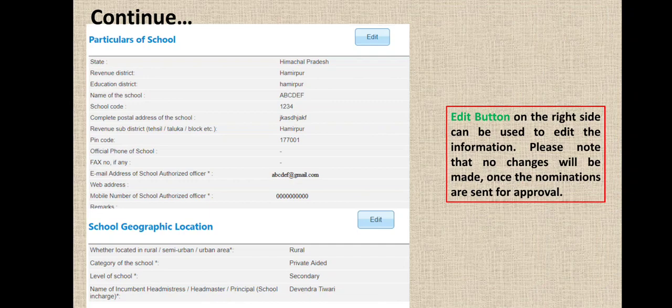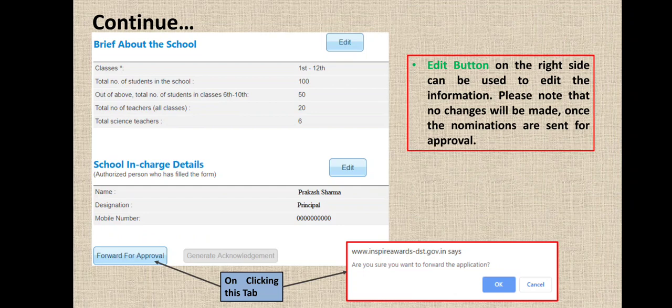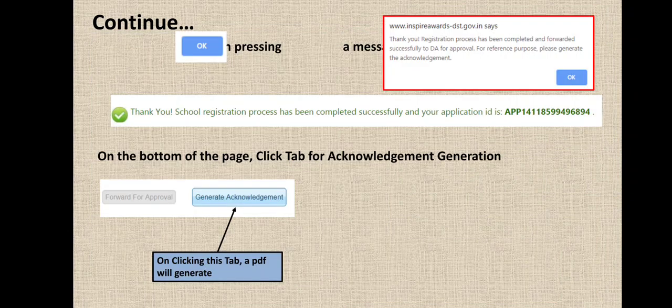Once this information has been completed, we need to click on the option that is forward for approval, as shown here in the left below corner. Once we click on forward for approval, a message will come: are you sure you want to forward the application? We click on this, and a message will come that the school registration process has been completed and your application ID is shown.